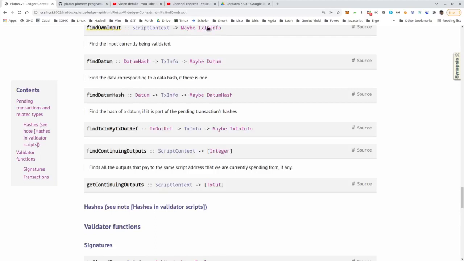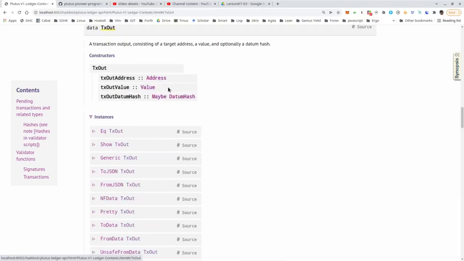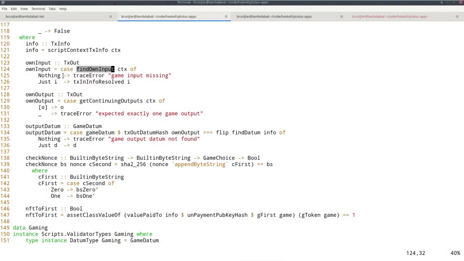But in the validation case, we get a txinInfo, and a txinInfo is a record type with two fields. One is the txOutRef, the reference to that input, to the output we're trying to consume, to spend. And the other one, txinInfoResolved, is the actual output. And it's the actual output I'm interested in here. Therefore, in the code, I first check whether I get nothing. So that would be the case if I'm not validating. So I trace an error. And if I'm validating, I get this txinInfo, and then I extract the txout from that.